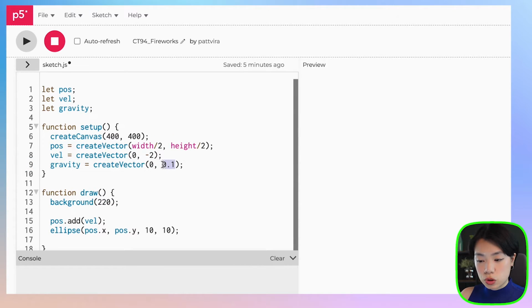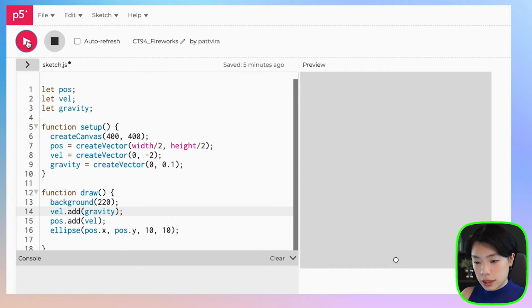I want the magnitude to be smaller than the velocity, but over time, as we update, the velocity will become positive, and so the particle will be falling down. So to update it, we basically just need to add gravity to the velocity vector. So vel.add gravity. All right, you see that? So it's going up and then it's coming down.